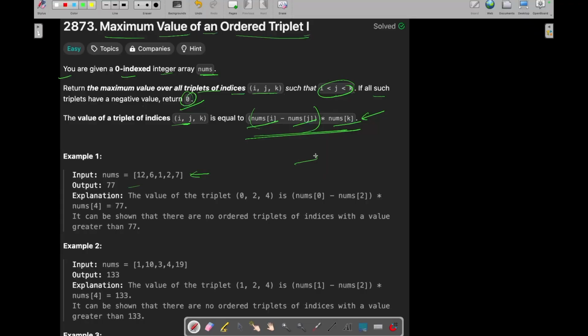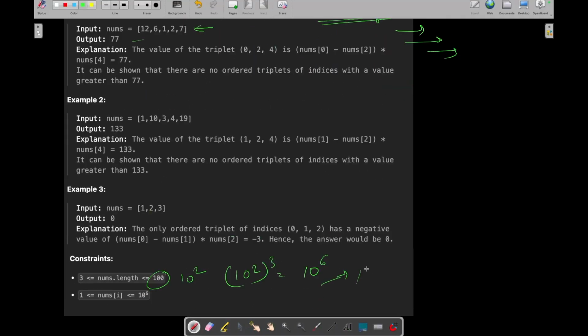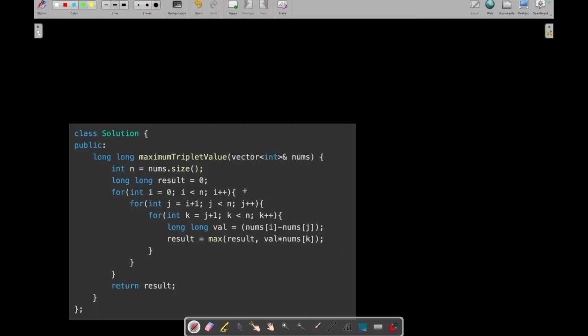Okay, so one very basic brute force approach which comes to our mind after reading this question is that we can simply start three nested loops and calculate the value of this triplet, right? Yeah, we can do that. The constraints are also 10 to the power 2 only. So if we use three nested loops, it will be 10 to the power 6, which is obviously going to work.